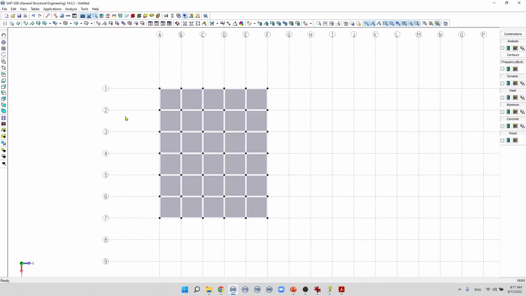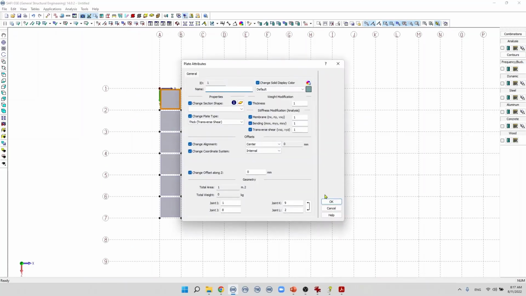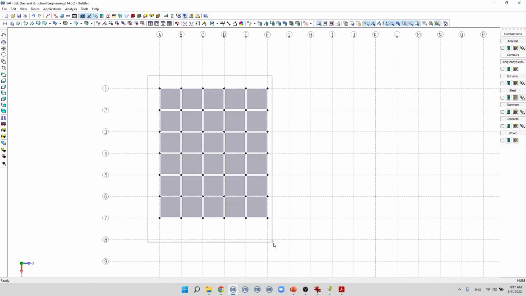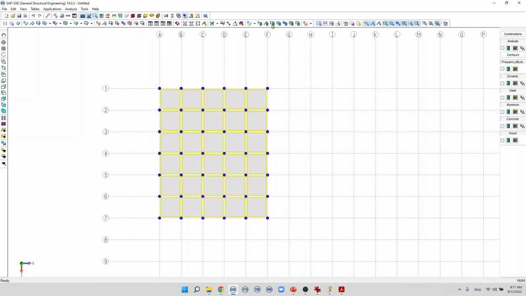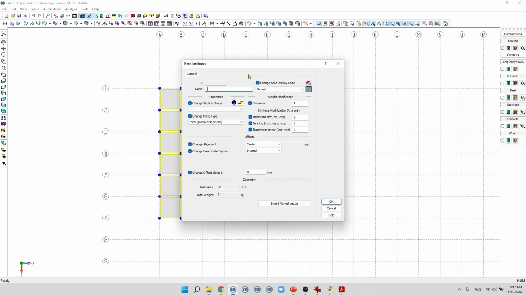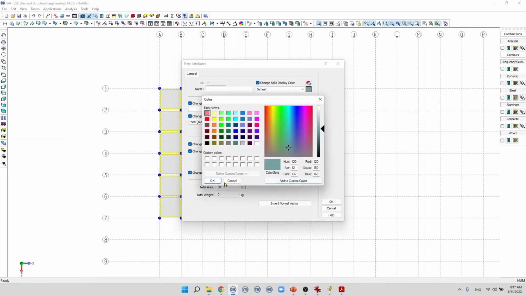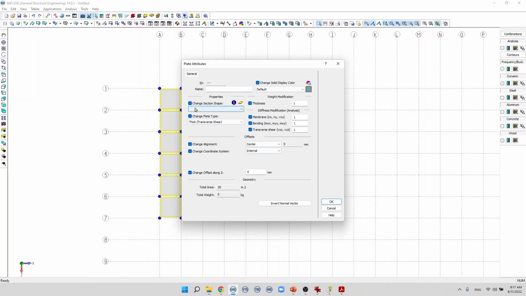We can edit the attributes of one plate by double-clicking on the plate. We can also edit the attributes of a selection of plates by selecting the plates and using the command plate attributes. In the plate attributes dialog box, the user can specify a name and can also change the color of the plate. We can also assign a section. If the section is already created, we can select it from this list. If not, we can create a plate and shared section by clicking on this button.